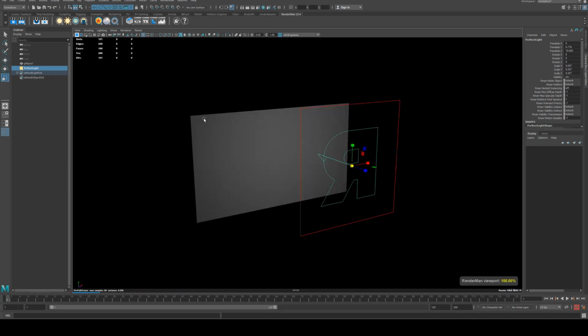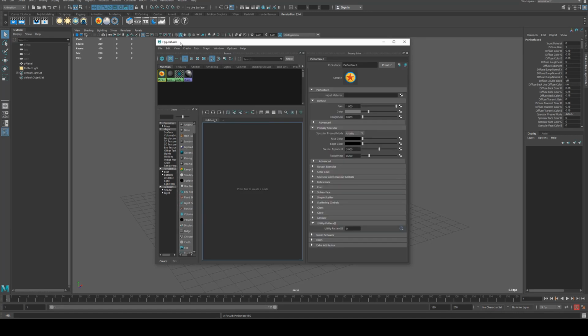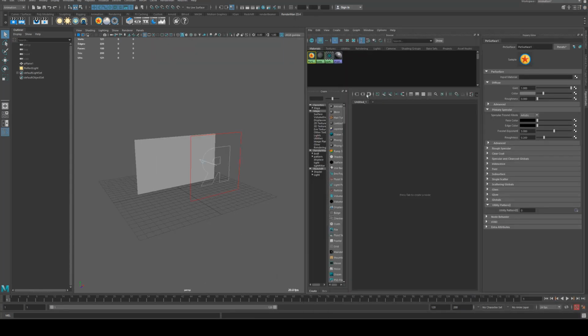Alright, so we've got the light in, we've got the plane. Let's apply texture to it. So we'll select it, we will assign a Pixar surface shader, and then we'll just jump into the hypershade editor, and I'm just going to dock that there. Okay, so let's map out the Pixar surface and assign a texture.